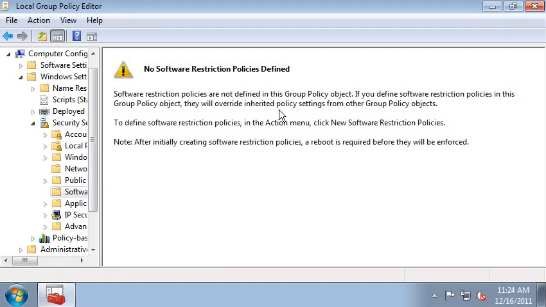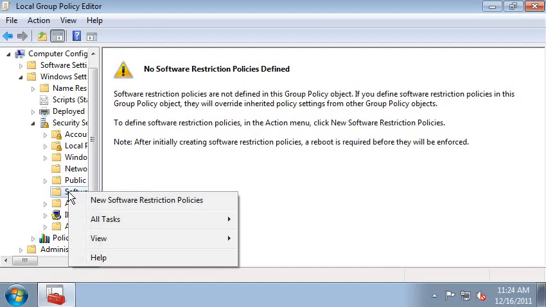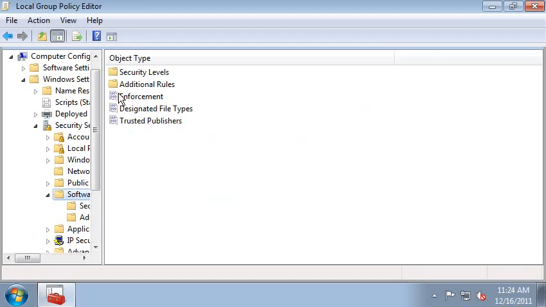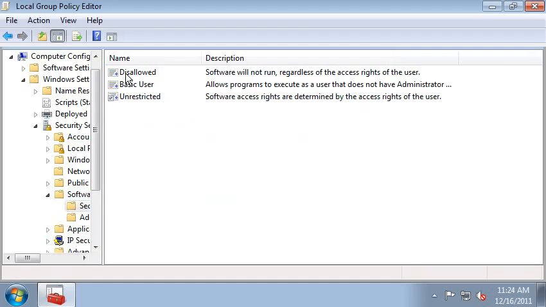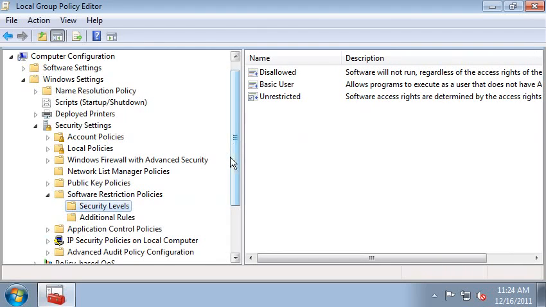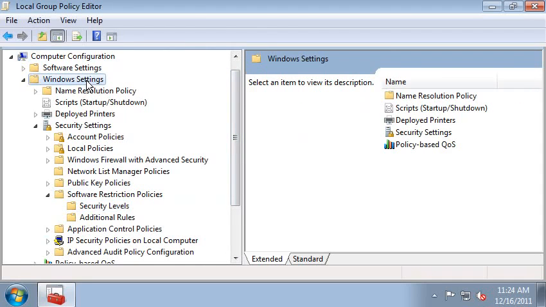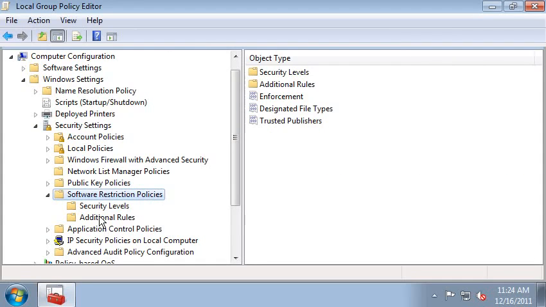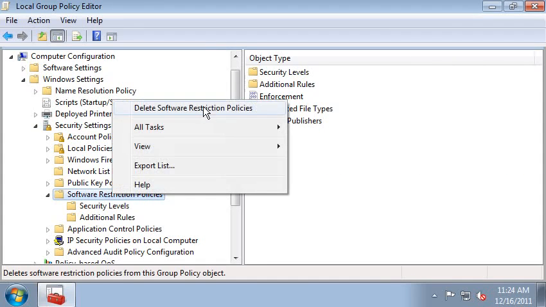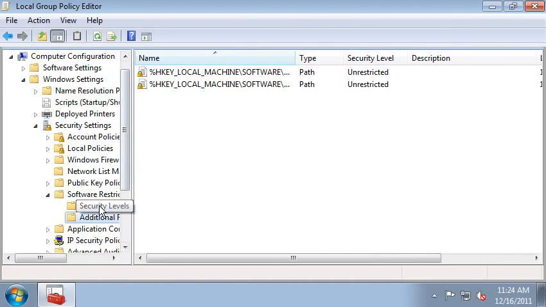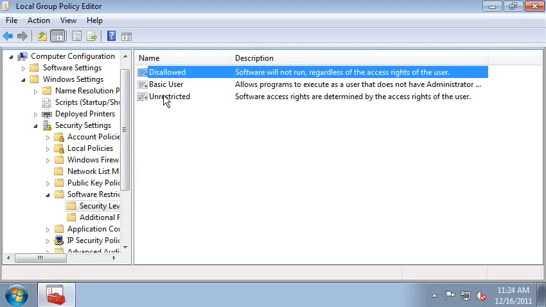Now, if you don't have anything in the right side, you want to right-click on software restriction and then do new software restriction policies. Alright, so they tell you what the security levels are right here. Let me move that over so you can see the exact path. Computer configuration, Windows settings, security settings, software restriction policies, and then when you right-click and add software restriction policies, it puts these two lower levels on it.